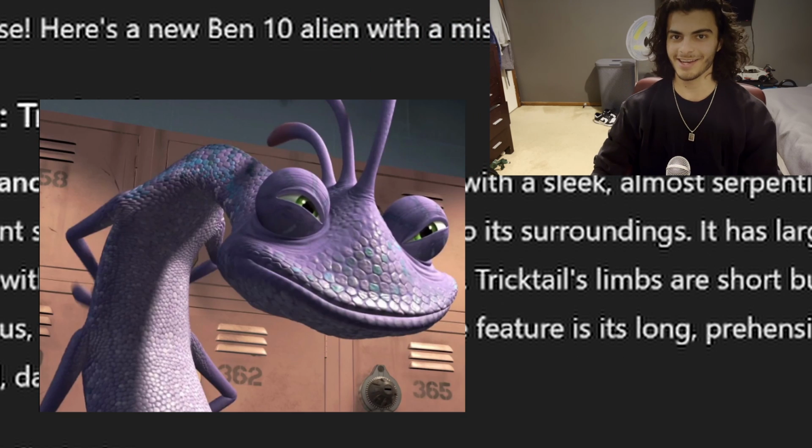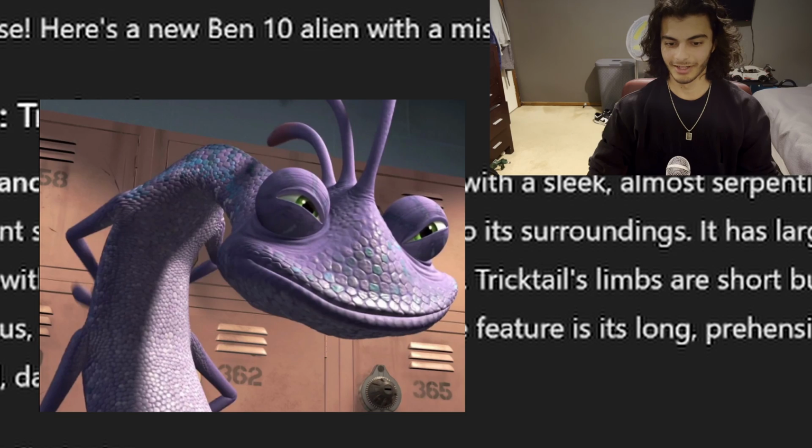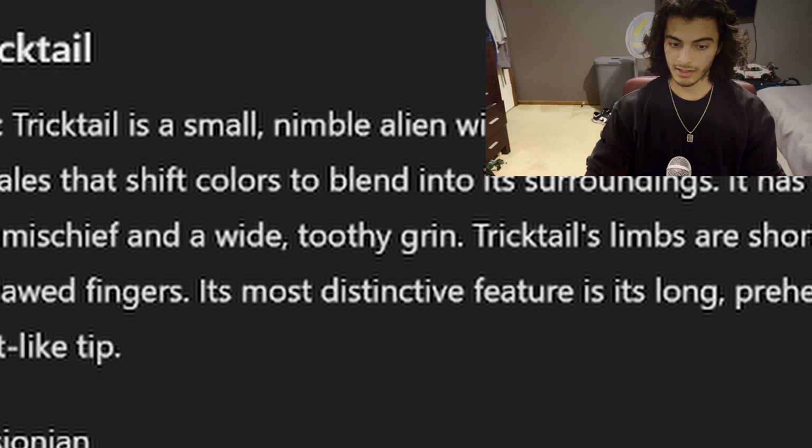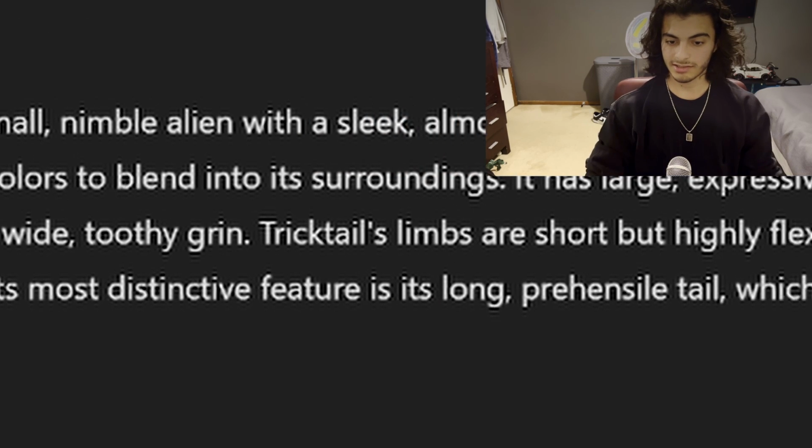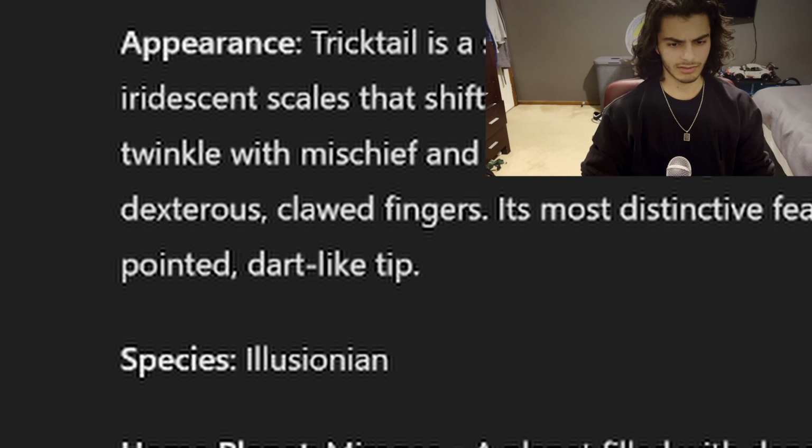Ooh, we got a little Randall from Monsters Inc. alien, or Chameleon would have been more fitting. Is that a forgettable chameleon? Is that I used a Monsters Inc. character instead of him? Its most distinctive feature is its long prehensile tail, which ends in a pointed dart-like tip. That sounds a lot like Chameleon now that I think about it.